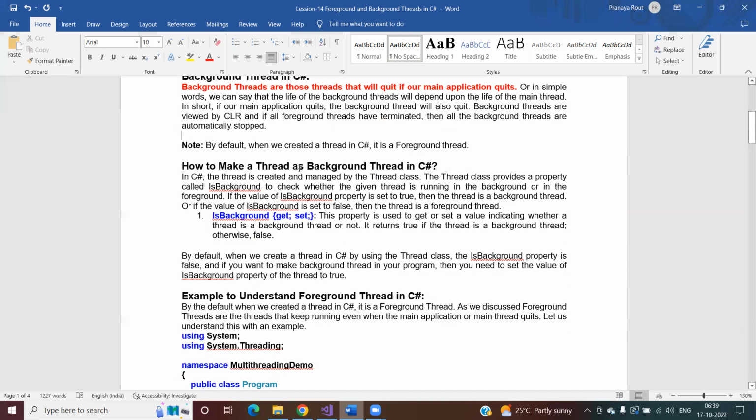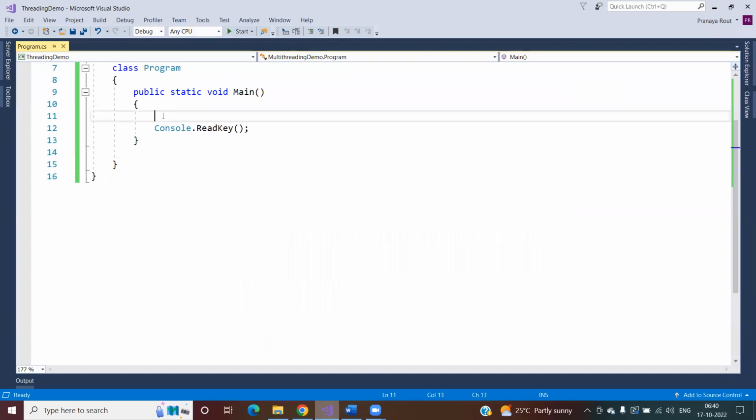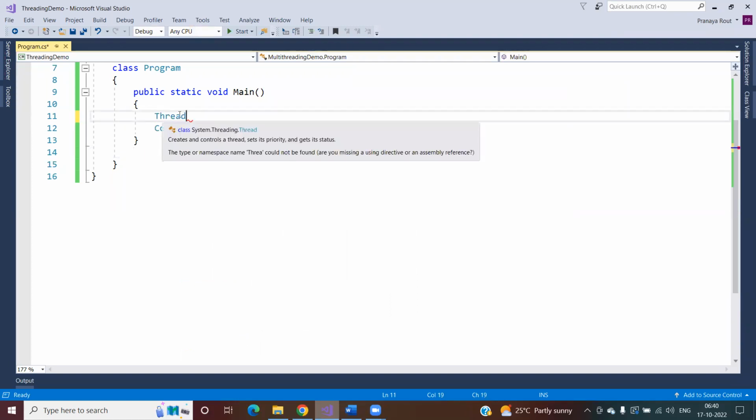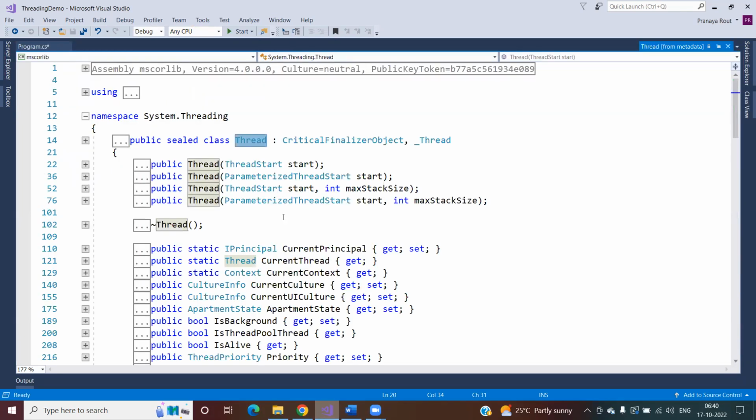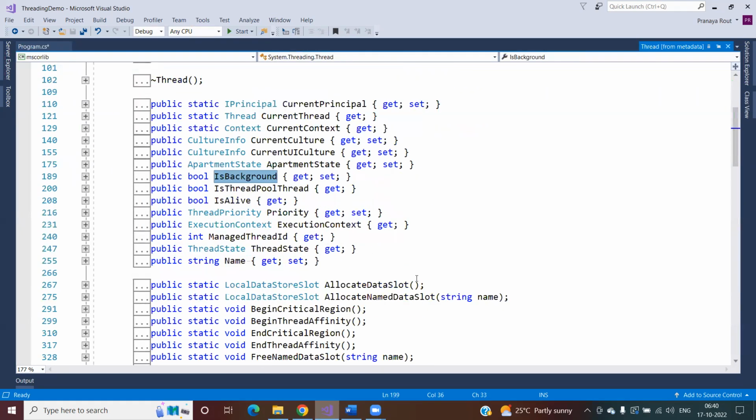Then how do we make a thread a background thread? By default, whenever you create a thread by using the Thread class, the thread is going to be a foreground thread. Then the question is how we can make a thread a background thread. If you go to the Thread class, you will see there is a property called IsBackground, and it has both a getter and a setter. So this is a property which has both get and set accessors.